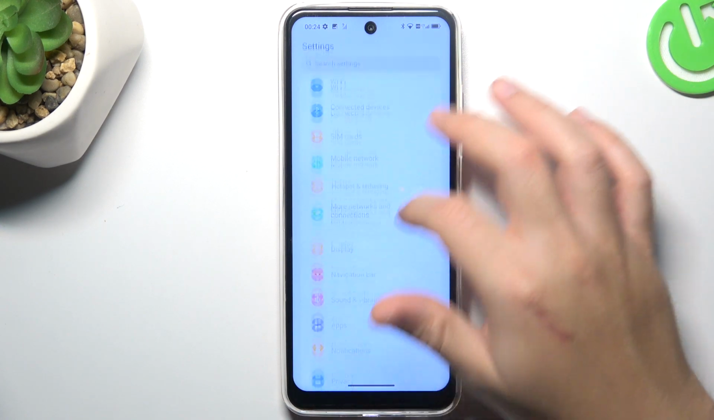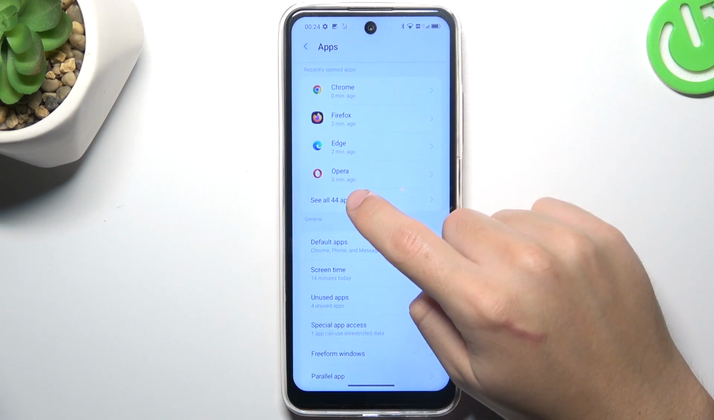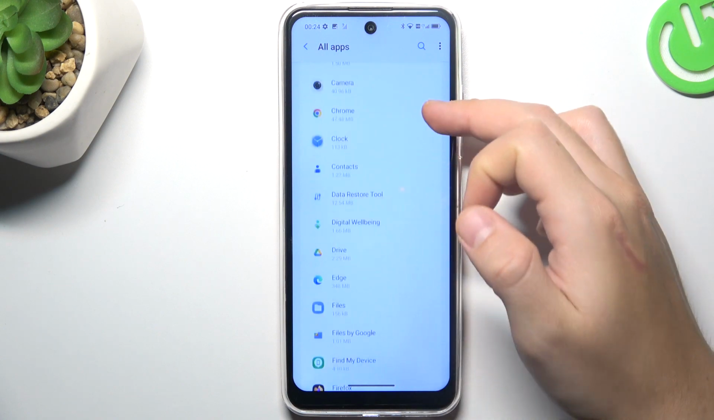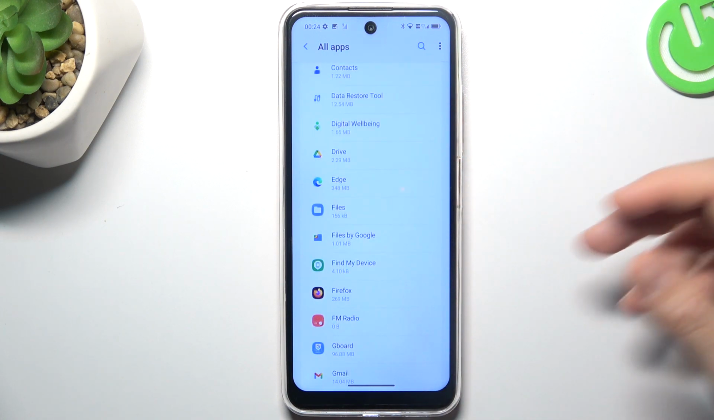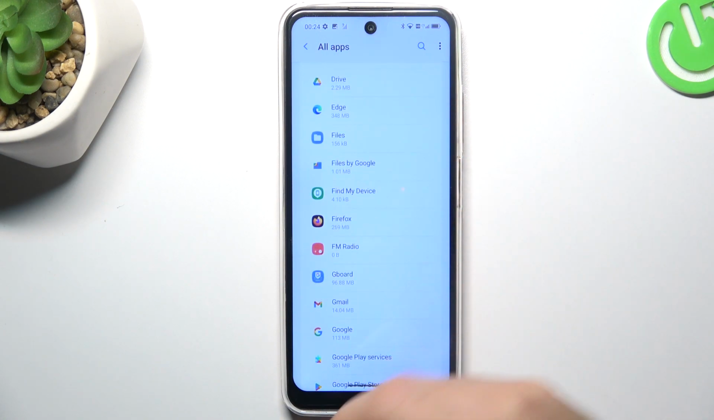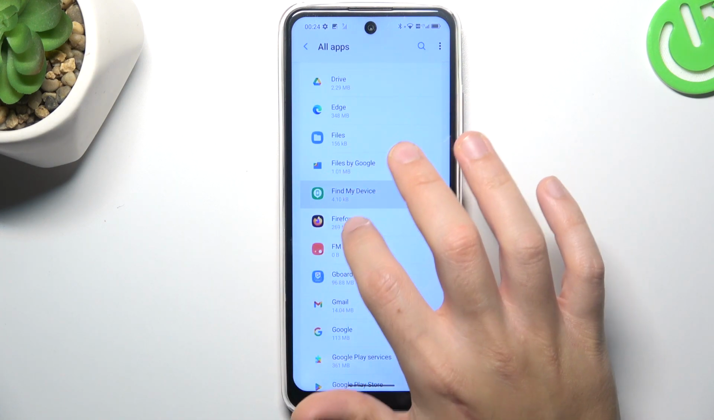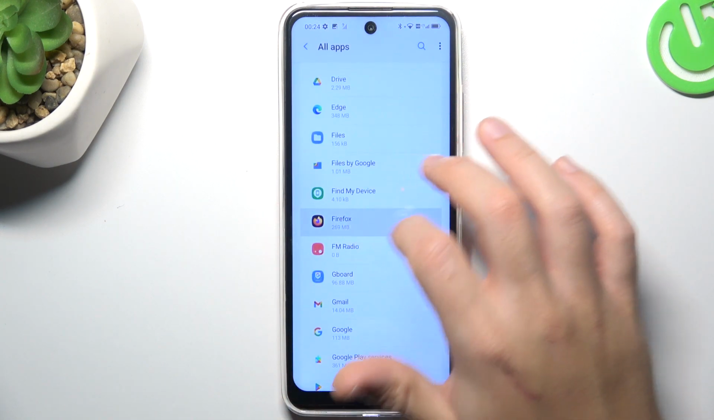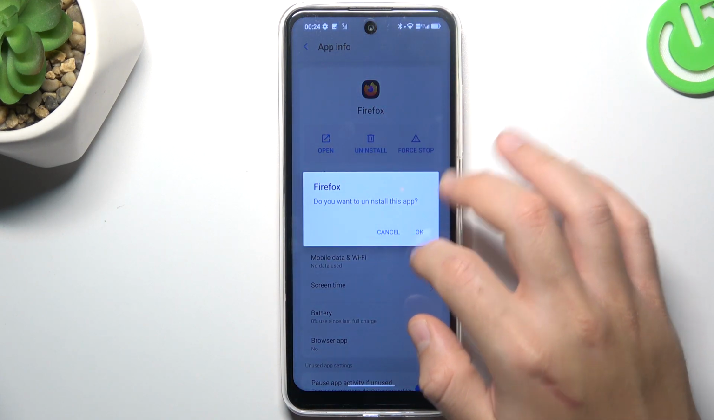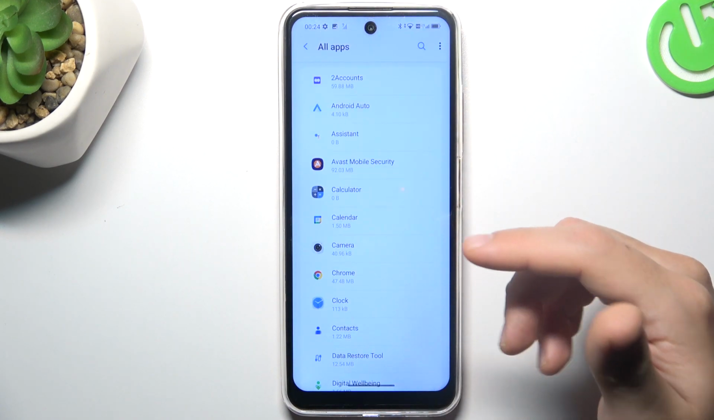Now I'm gonna show you the first method. Open the settings, then go to the apps and choose SEO apps. Now check all the apps on this list, and if you see something strange, an app that you have not installed by yourself, an app whose name you don't recognize, just open it and select the uninstall button. Now choose OK.